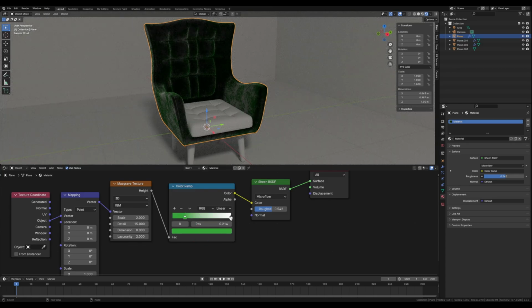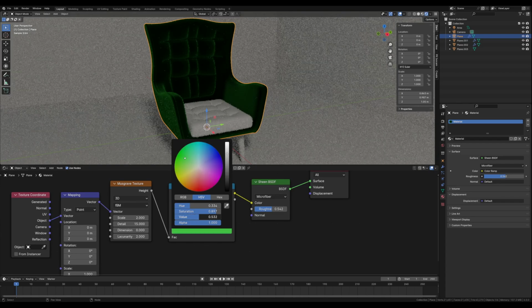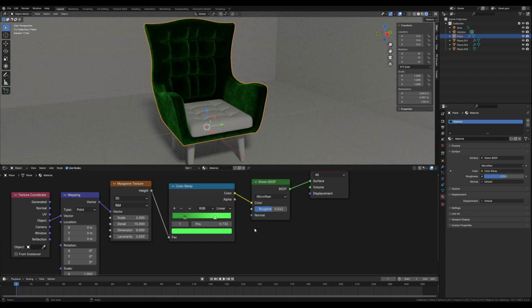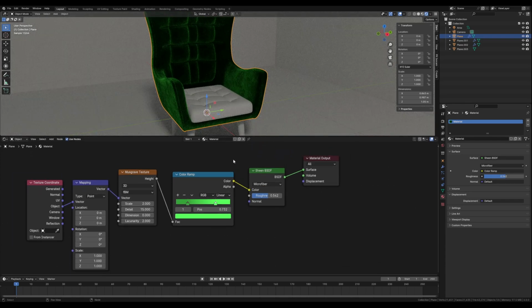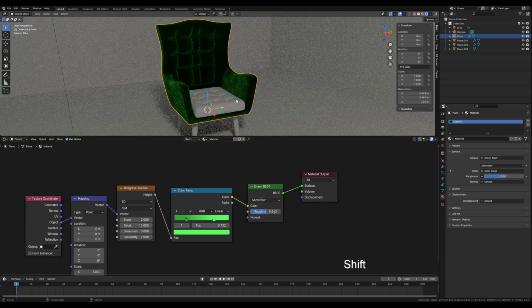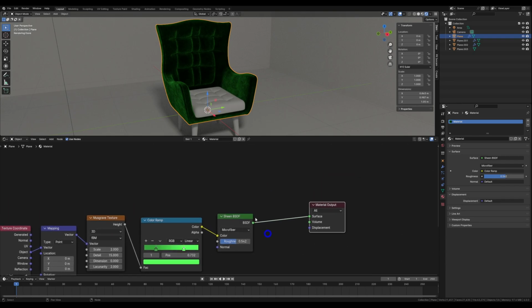And the second one, let's Ctrl C to copy, Ctrl V to paste it, and let's make this brighter. Okay, this is good. Let's enlarge this panel a little bit. And now we want to mix this with some noise and ambient occlusion. So Shift A, mix color.